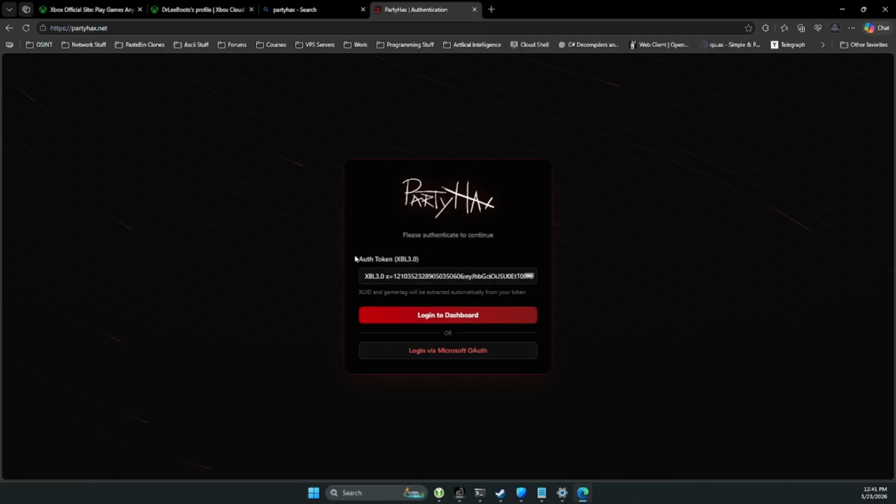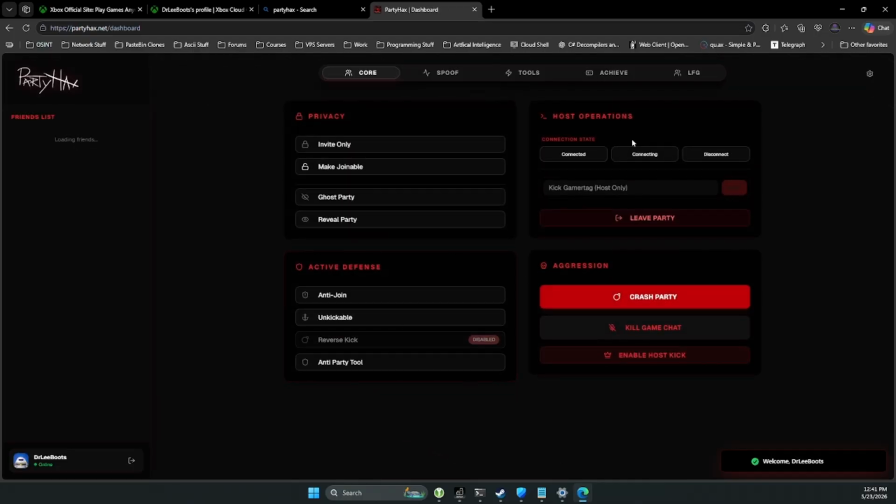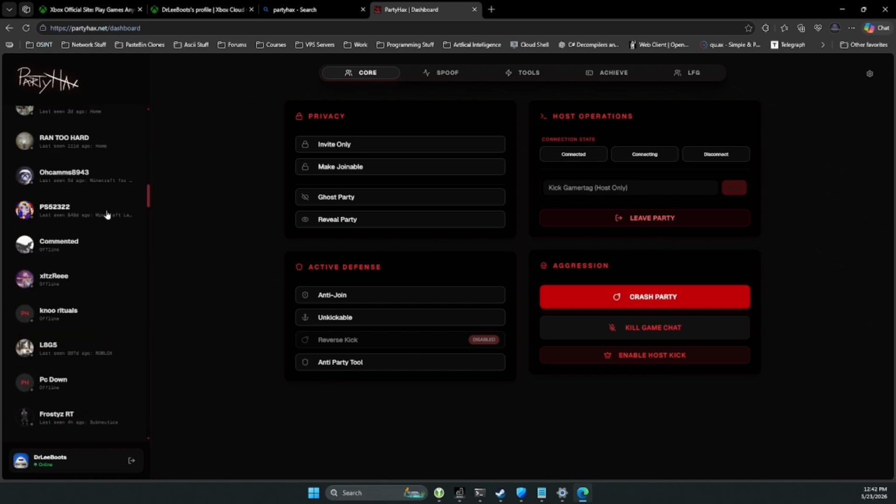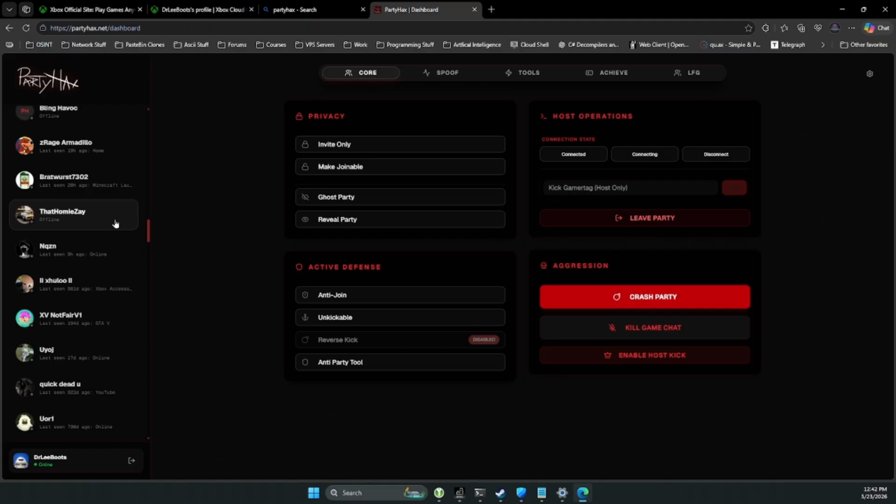Copy the header, place it here, and then press Login to Dashboard and it logs you in. PartyHax is a free party tool. It's brought to you by God from Shadow Garden.